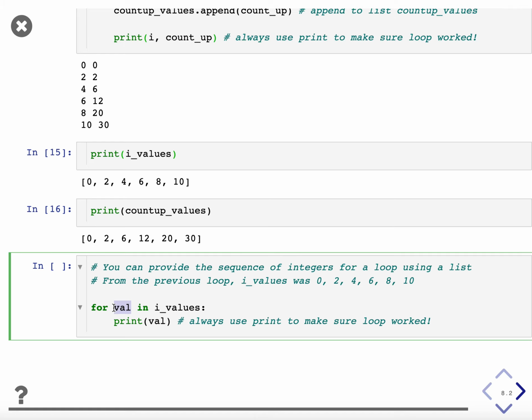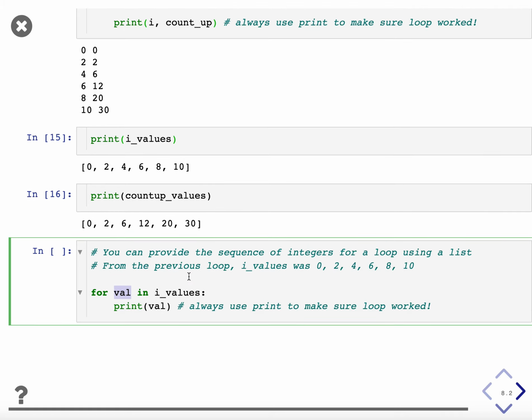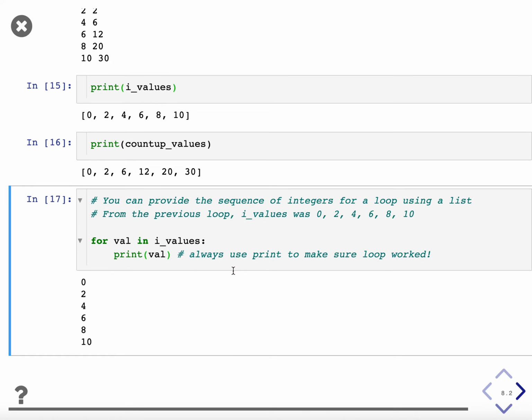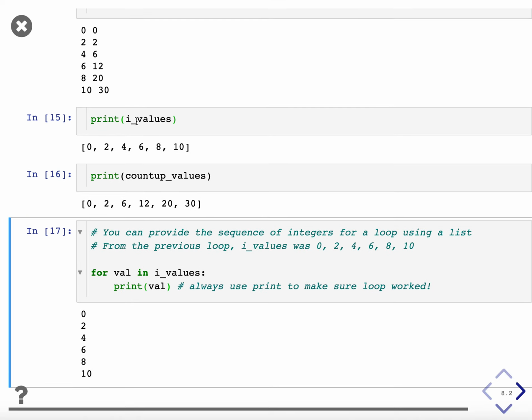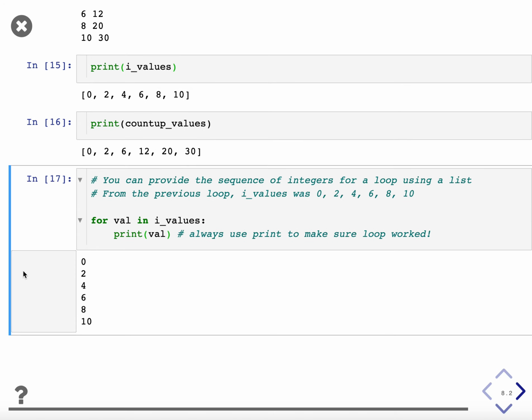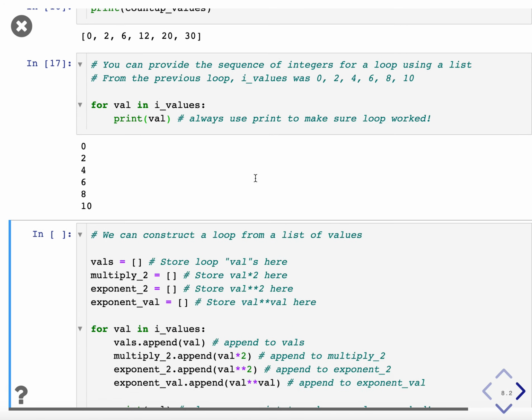Remember, the variable that we're using to denote the iterator can be anything that you want. So here we call it val. We're saying for val in the list of I values, and we'll just iterate over the list as if it were just indexing over it. So we can just print. The I value list was 0, 2, 4, 6, 8, 10, and that's what we get back.